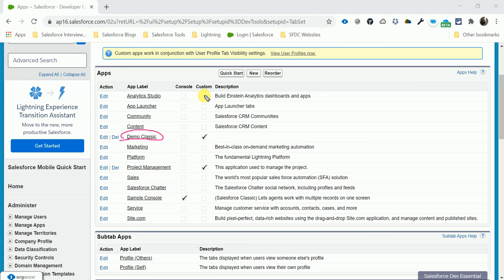You can see one checkbox is custom app. You can easily identify this type of app. What is the type of this app, like console, custom? You can see easily by clicking these checkboxes, and this checkbox is classic. This is the custom app, you can easily identify it. And one more difference between the standard applications and custom application, you can see this edit button here.